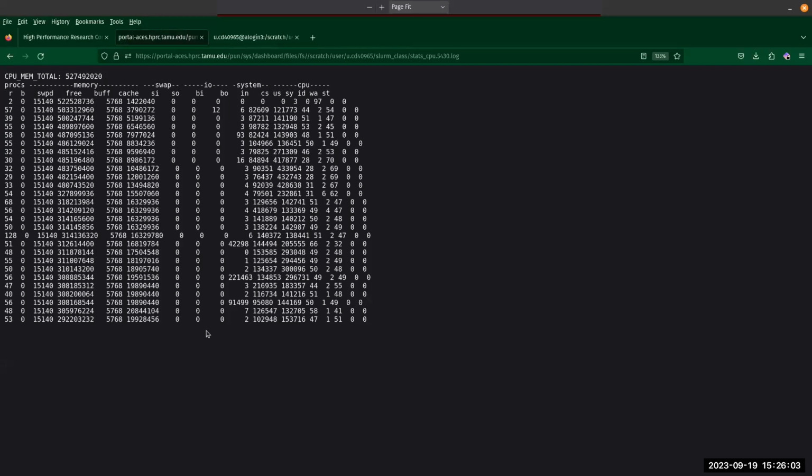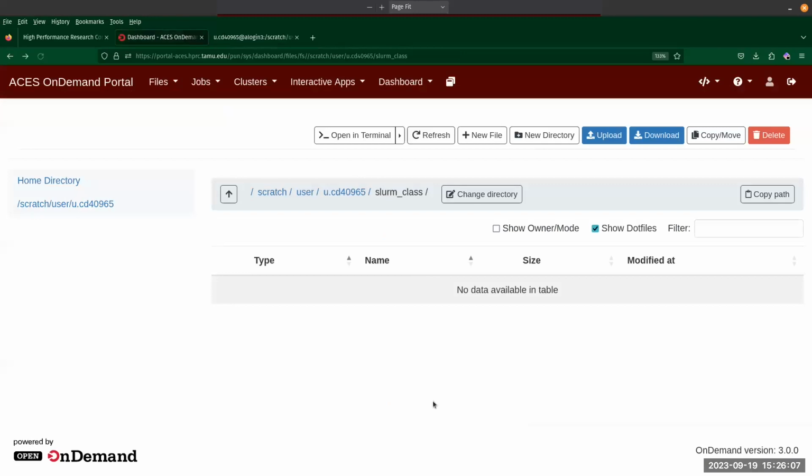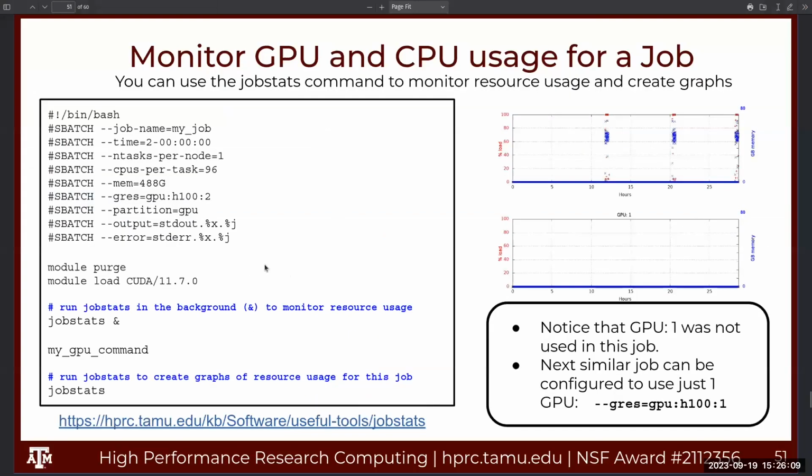That CPU. So this monitors the stats, and this file is parsed and the file is generated. Here's an example of if you were to run a job script with 2 H100s and you put job sets in there, you ran your command, and then when you look at the graphs, you see one graph has some GPU utilization and the other one does not.